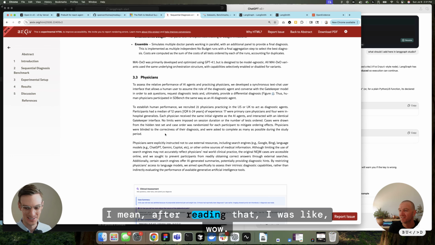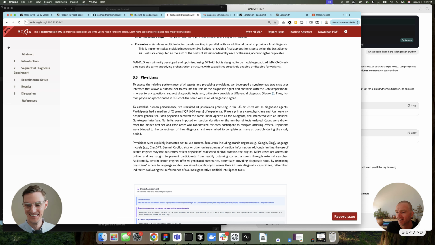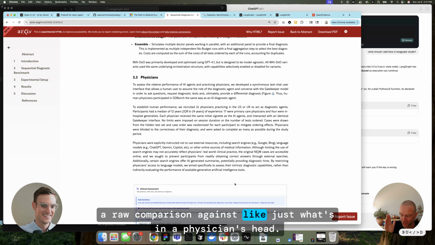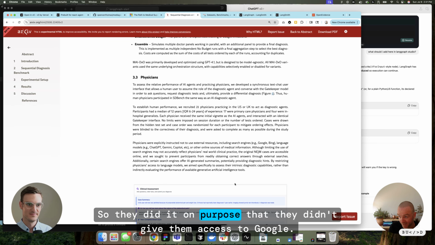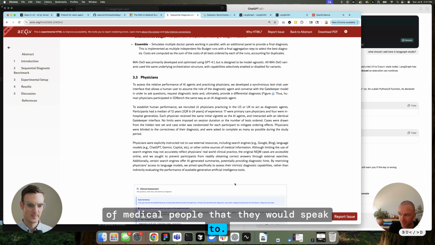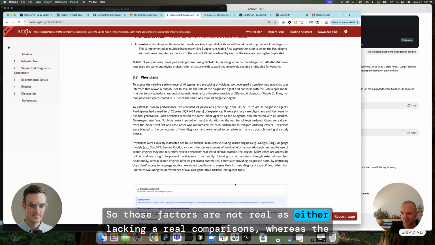I mean, after reading that, I was like, what? But a couple of things to call out: those physicians, they wanted to get a raw comparison against just what's in a physician's head. So they did it on purpose, though. They didn't give them access to Google. They didn't give them access to a network of other medical people that they would speak to. So those factors are not real comparisons either.